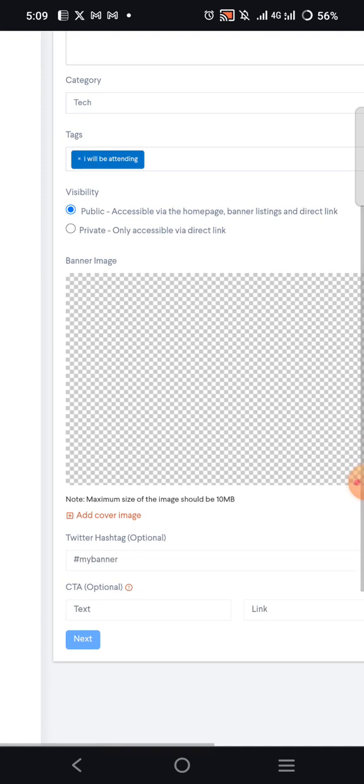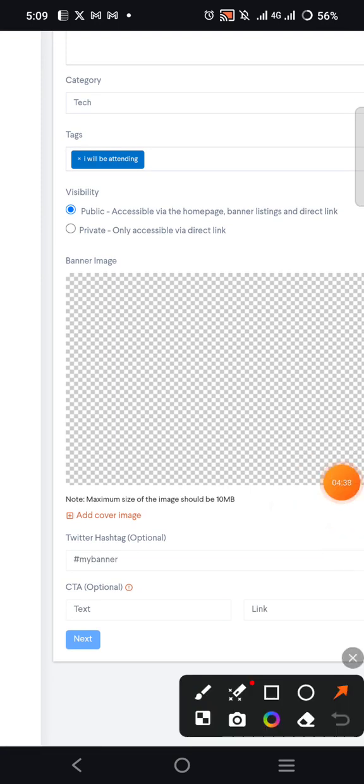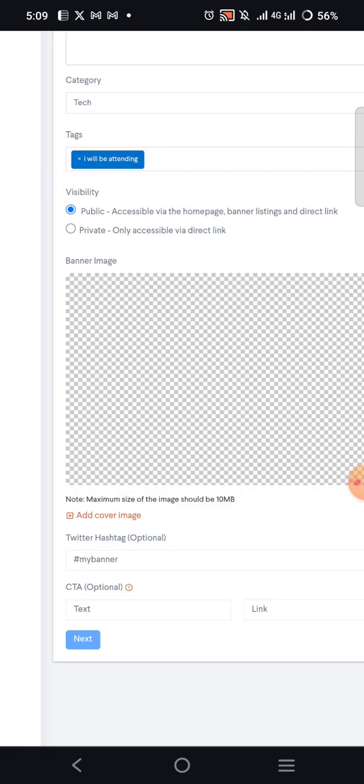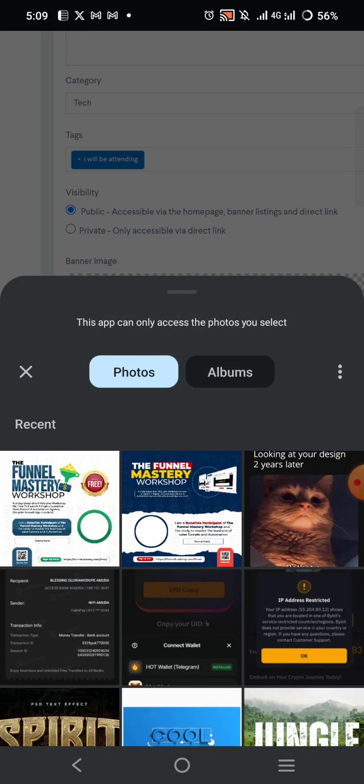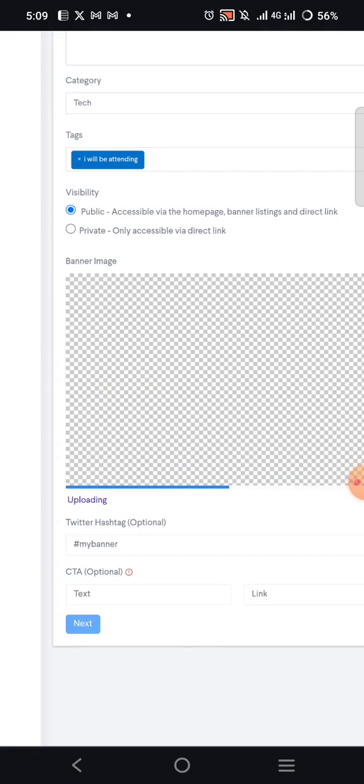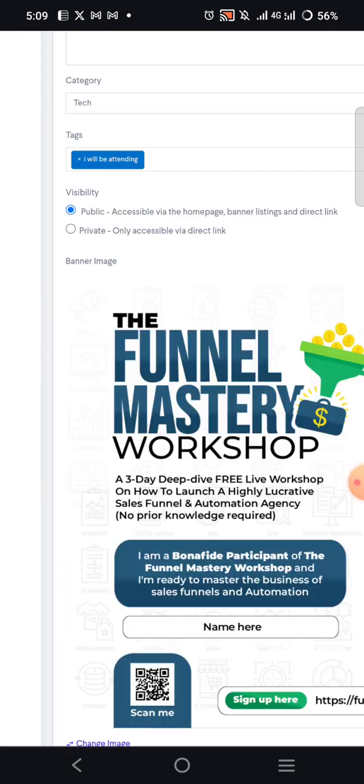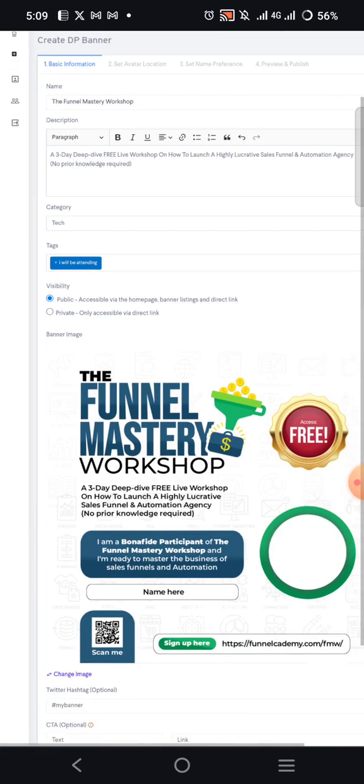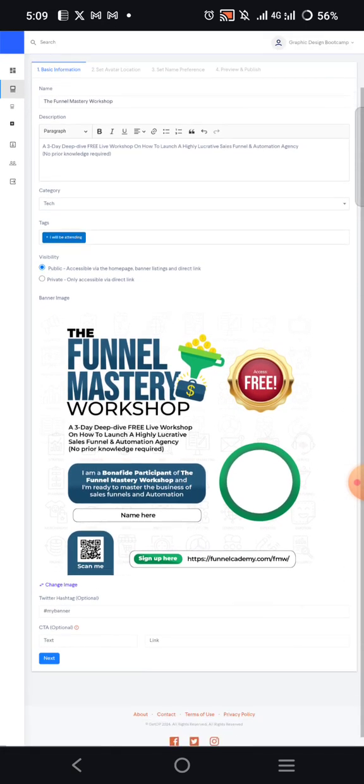Then you can come over here, you can see the maximum size for the banner is about 10 megabytes. So ensure that your banner, which you have saved, is not more than 10 megabytes. I'm going to click on add cover here, and the photo will be added. You will see it will be added. Cool, now it has been added. I'm going to reduce it like this.